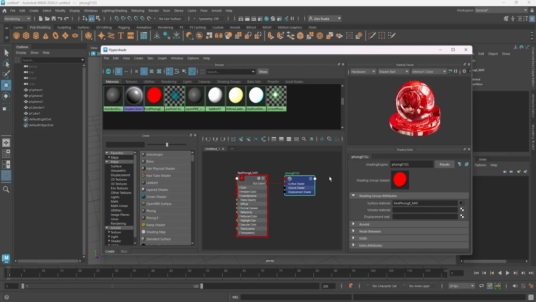Second thing I want to bring your attention to is the names of all of these little panels. We have the browser here for where our materials are. We have the material viewer for where the shader ball is. We have the property editor for where we can actually change the attributes of materials. We have create here so that we can generate our own materials.